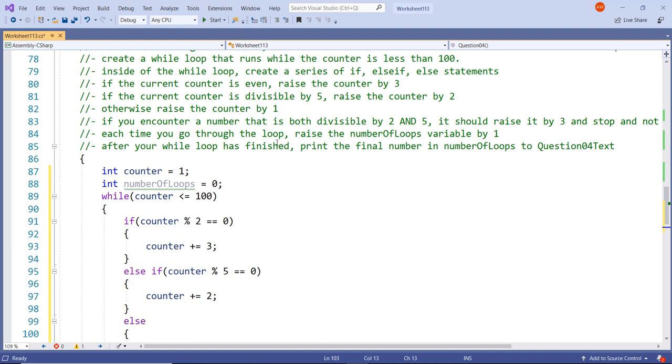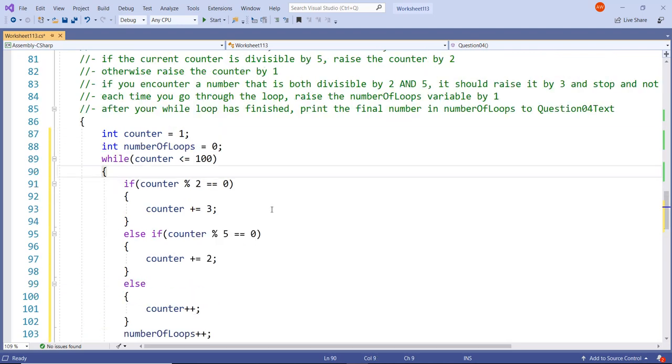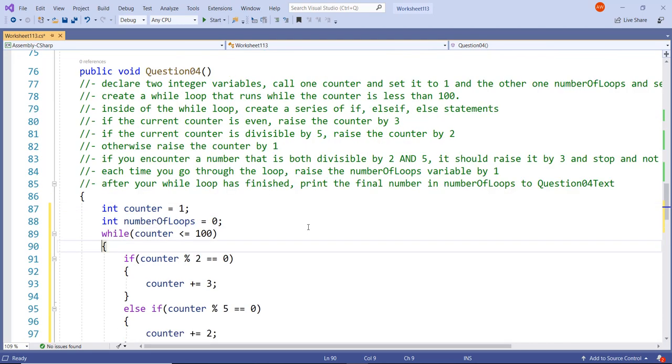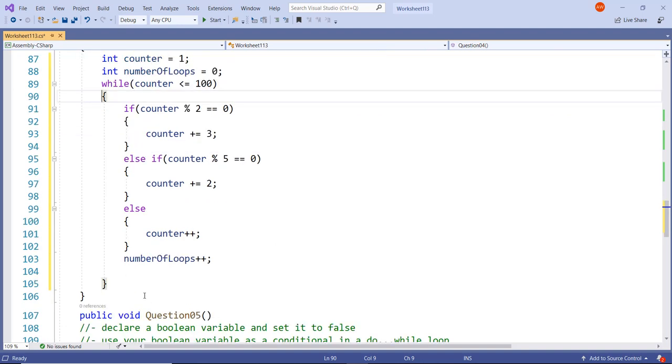So anytime we go through the loop, we need to raise the number of loops by 1. So ideally, we're going to put the number of loops here. We're going to increment that over here, because it needs to be incremented by 1 regardless of the divisibility of the counter. So outside of those if and else if statements, I can use the number of loops. I'm still inside of the while loop here, so it will be updated every time the loop iterates. So in the end, when the loop has finished, we need to print that number of loops in the question text. So I need to make sure I'm outside of the while loop.